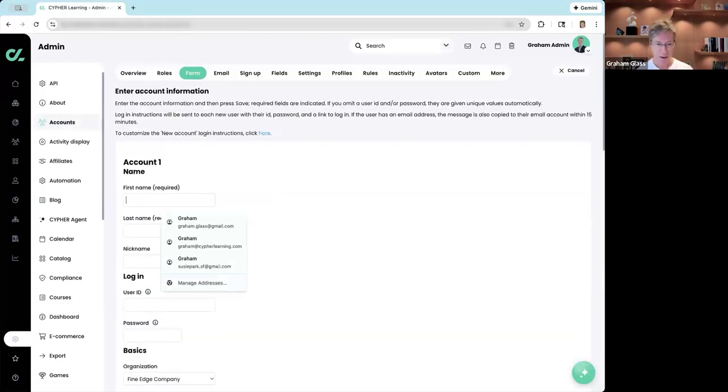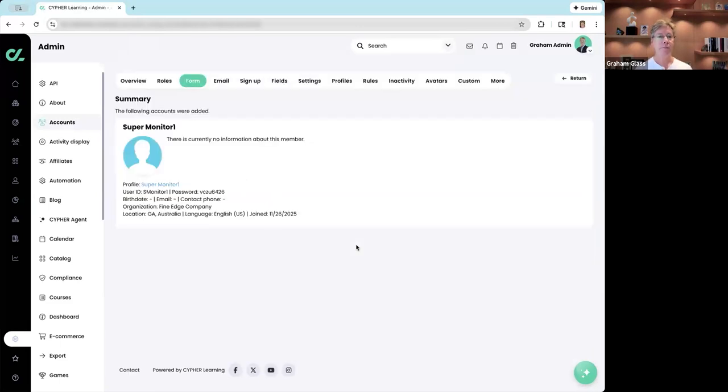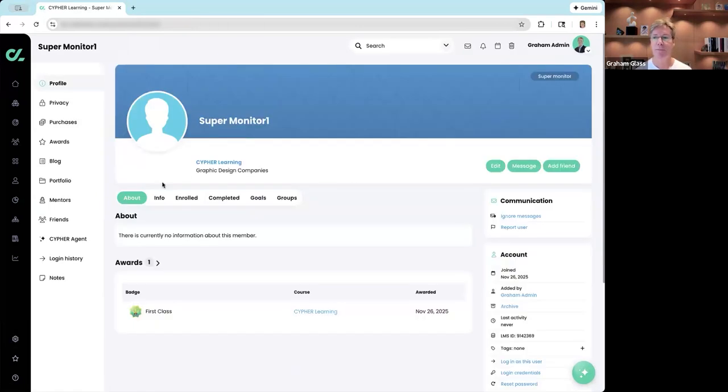And I'm going to call them super monitor 1, just to make it really clear. That's all I'm going to do. Everything else can just be defaulted. Say save. So here is the user I just added. And if I click on their profile, you will now see here, super monitor. So they can do whatever a monitor can do by default, but we're going to customize their permissions.